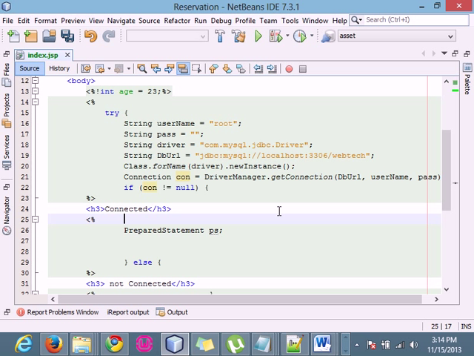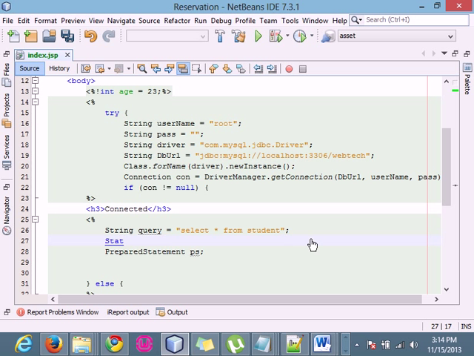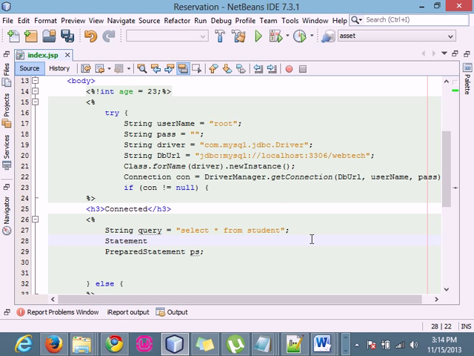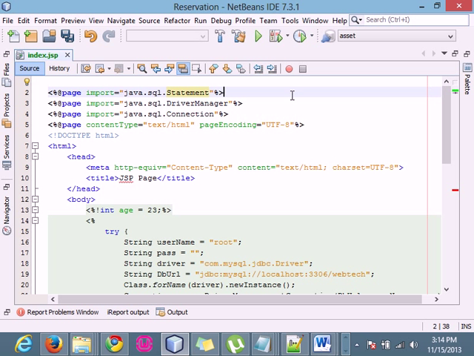Let me create my query. String query is equal to select star from, was it student table, right? Select star from student, select all from student. Let's try with statement first. Statement, let me see the import statement. I imported from the wrong package, that's why I was getting an error. Always make sure you import from what? The java.sql.